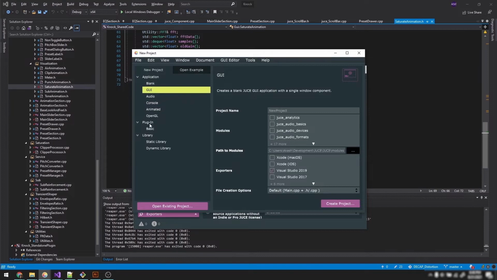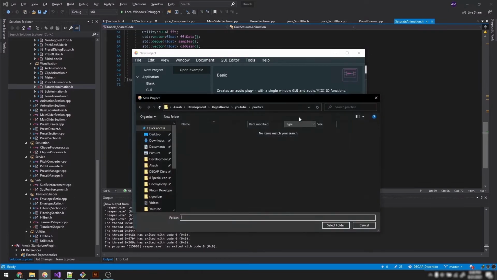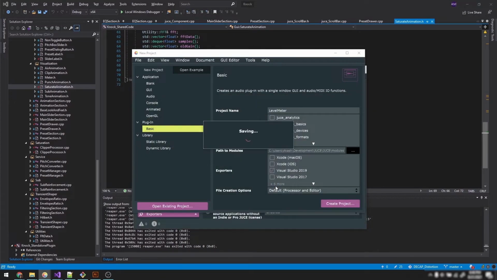I'm going to choose a plugin project just because it's easier to test. I'm going to call this level meter. I'm going to leave the defaults as is. Let's create a new project. Save it where it suits you.